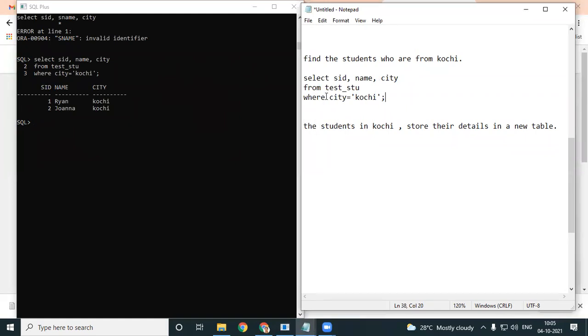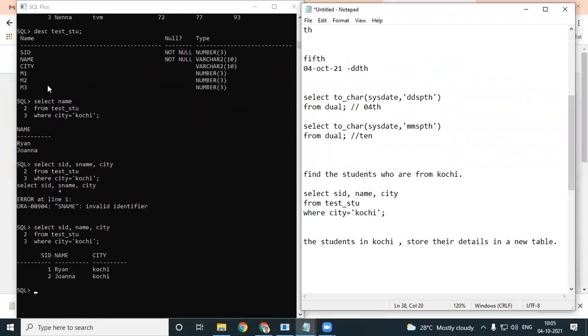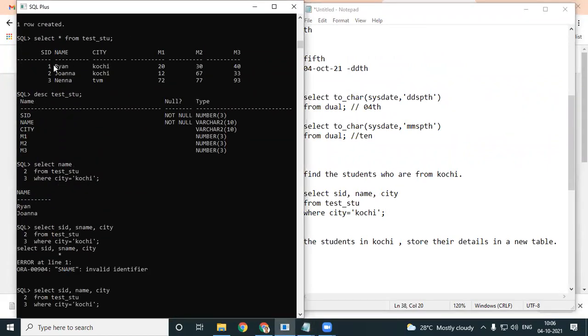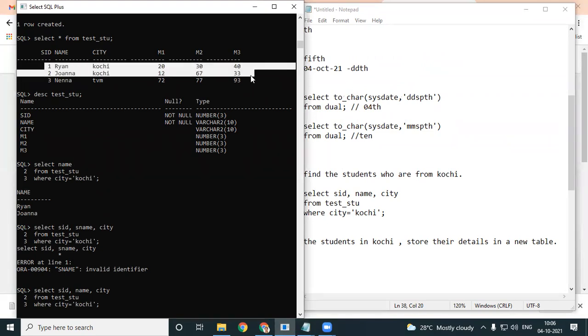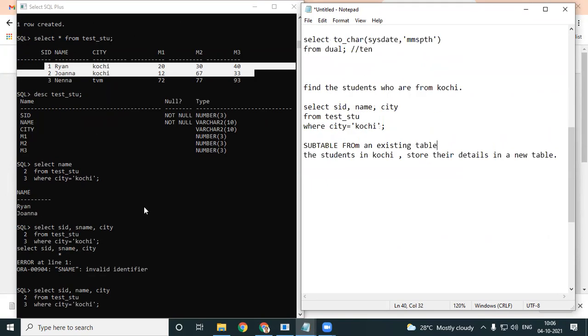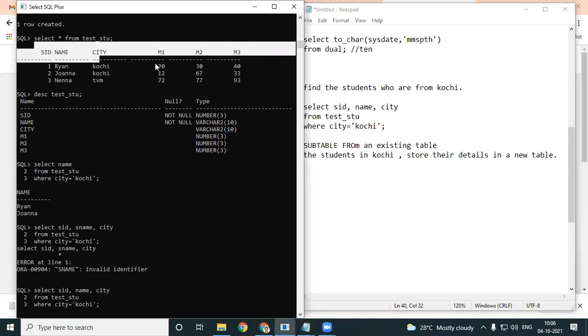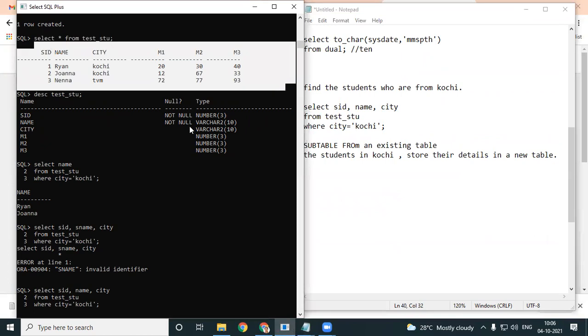Now the question is, have a new table and a portion of this, just this much, a portion of this that you will get via a query, store it in another table. So what we will learn now is, how do you create a subtable from an existing table? Okay, you have an existing table. This is your existing table. From this table, how will you create a subtable?